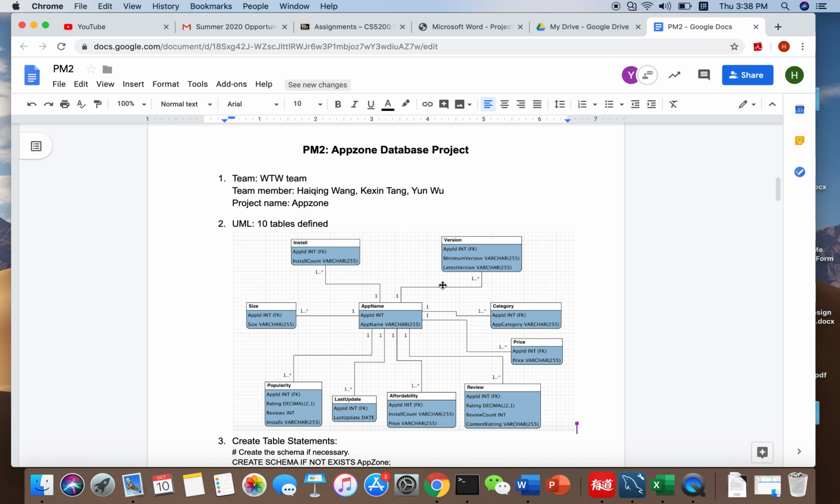And the rest of the tables are the version table, which records the minimum version and the latest version of our apps, and the category table, which records the category of our apps. The price table is the price of the apps, and the review table has the rating, review count, and the content rating of our apps.